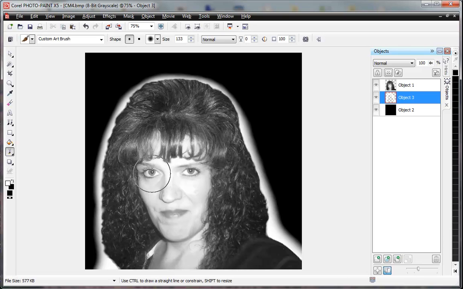Once again, the amount of the difference between the black and the white is going to be a combination of your feather and your transparency. If we were to go a bit more transparent here, we could even go a little larger. Then it would be a bit more subtle difference.